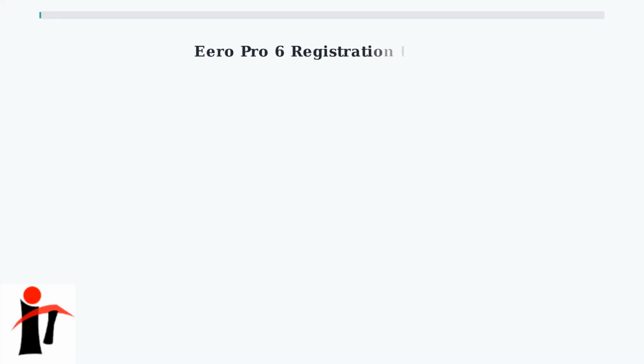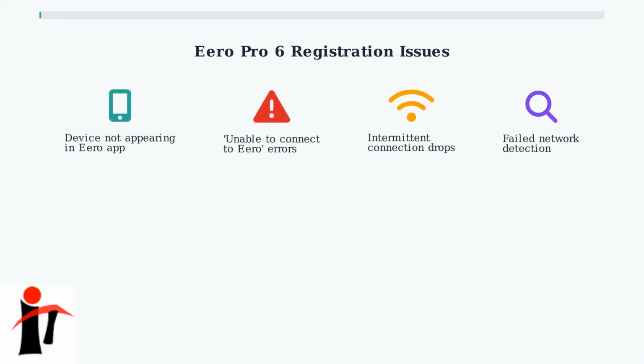Having trouble registering your Eero Pro 6? You're not alone. Many users in 2025 still face registration issues during the initial setup process. These problems often manifest in several ways. The device may not appear in the Eero app during setup. You might see persistent "unable to connect to Eero" error messages, experience intermittent connection drops, or encounter failed network detection.